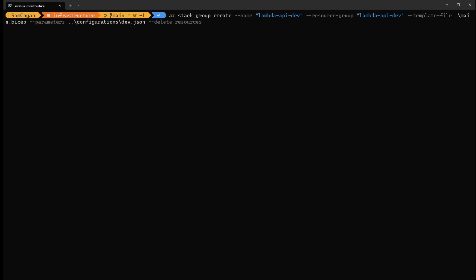The reason for that is obviously that resource groups contain resources, and if you delete a resource group, it will delete all of the resources within that resource group. If you're using that resource group for something else, or you don't want to delete all of those resources, then you wouldn't want to delete the resource group.